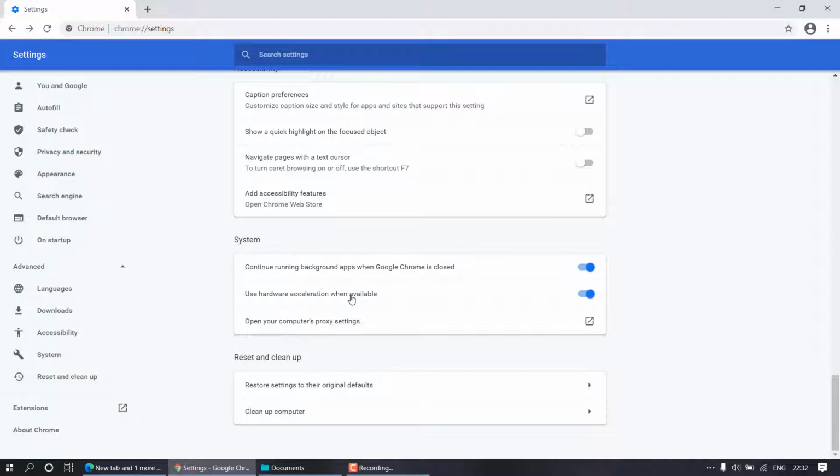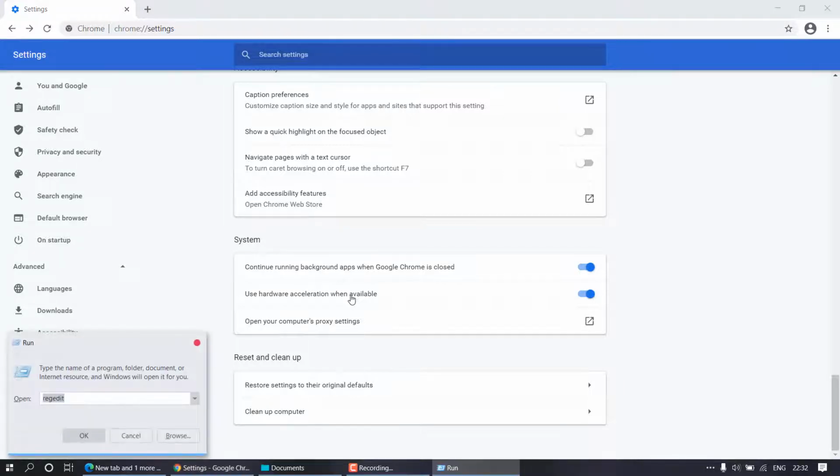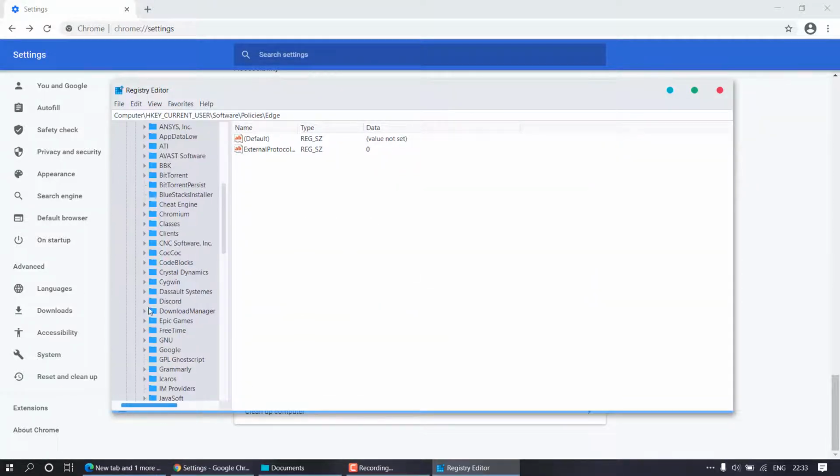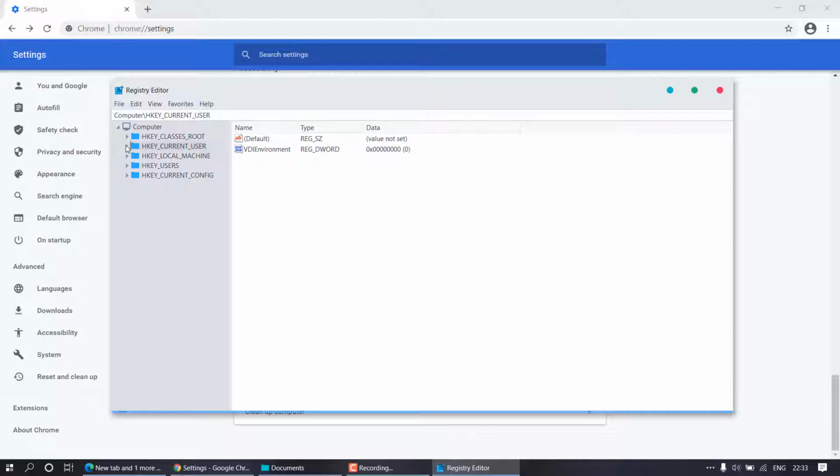So just after resetting the settings, press the Windows plus R button to open the Run option and type regedit. It will open up the registry settings. After opening the registry, it will ask for administrator control. So press yes and go to the directory as I am showing you in the video.